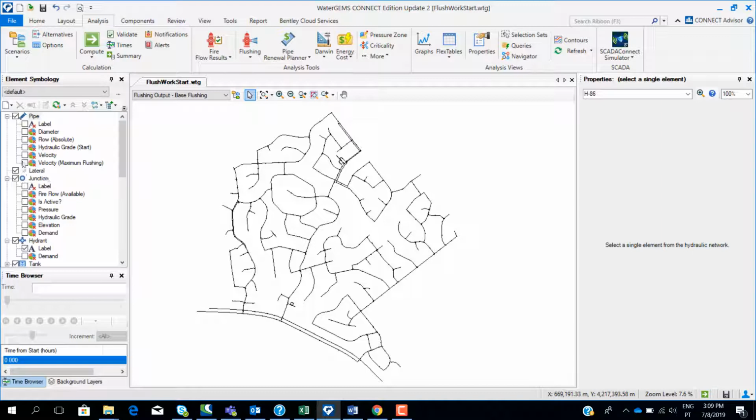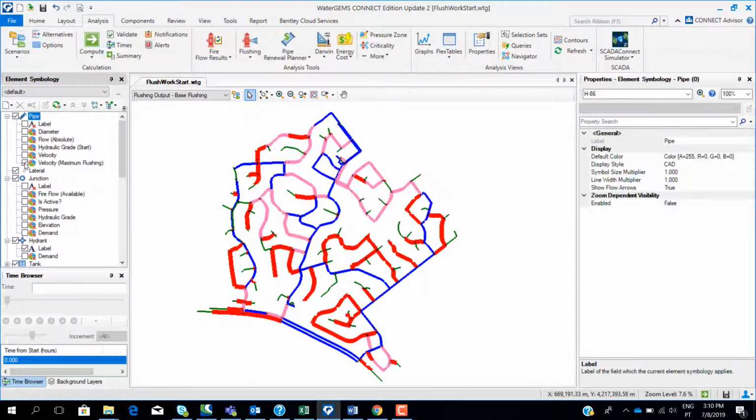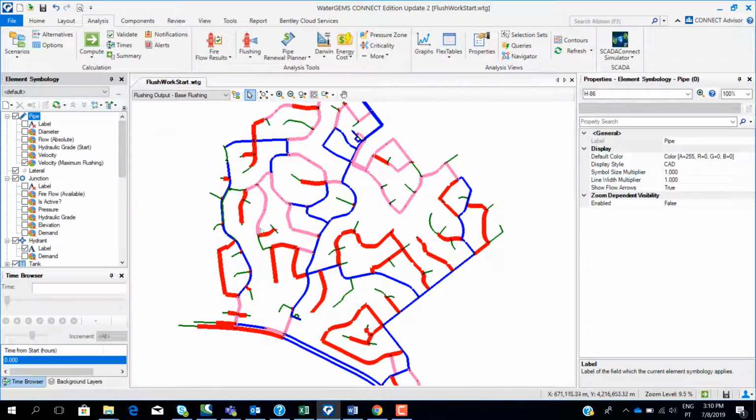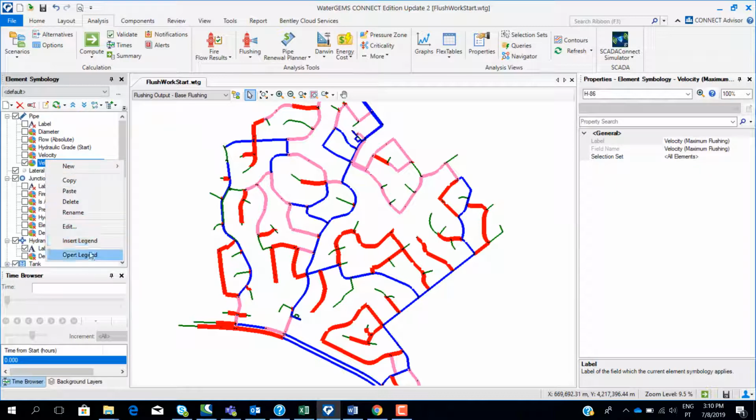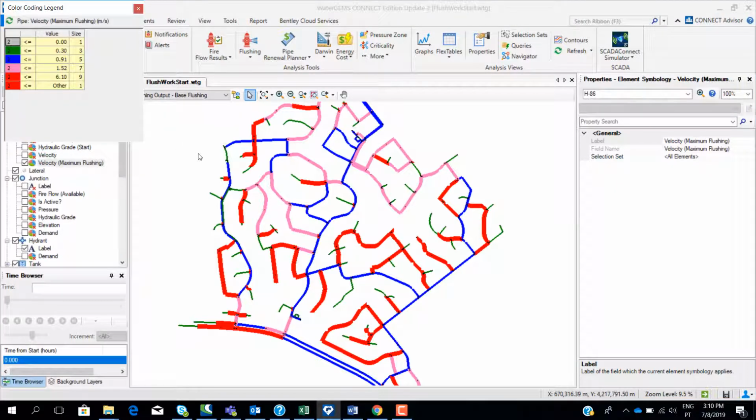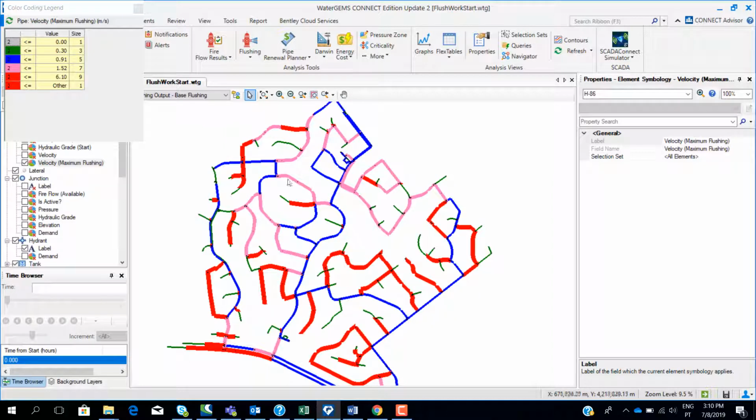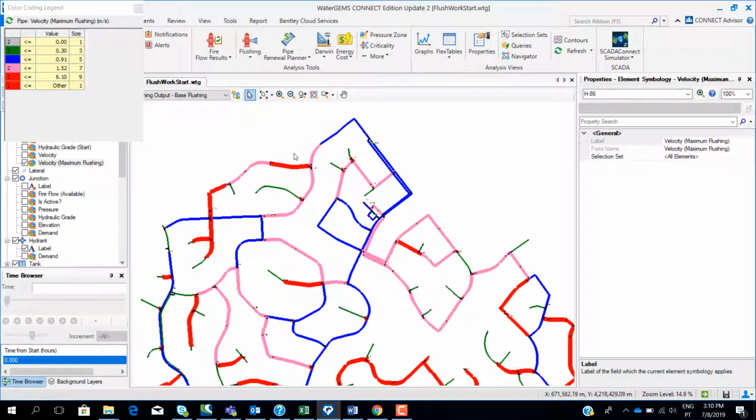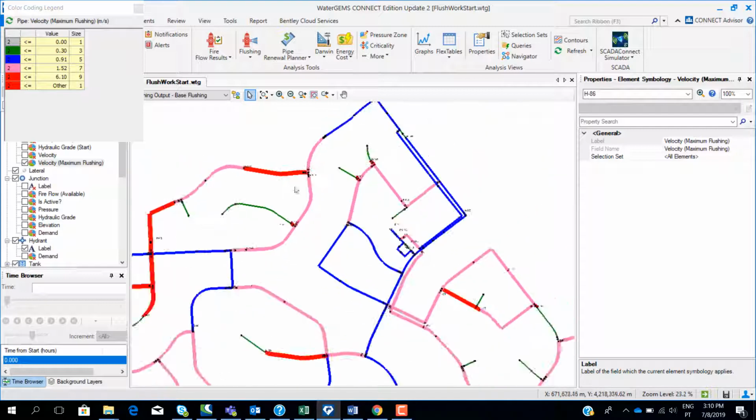So for example, we have here a field for maximum flushing. Okay, in this case, let me open the legend. We will see what the maximum velocities in all the pipes will be when we flush the hydrants.